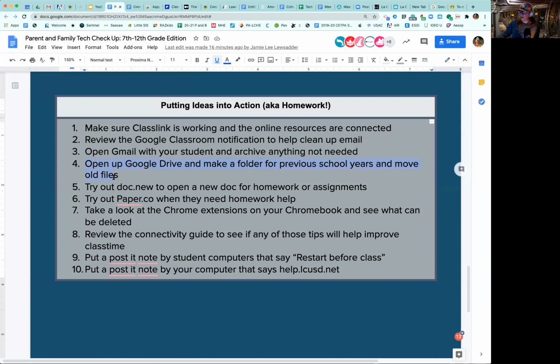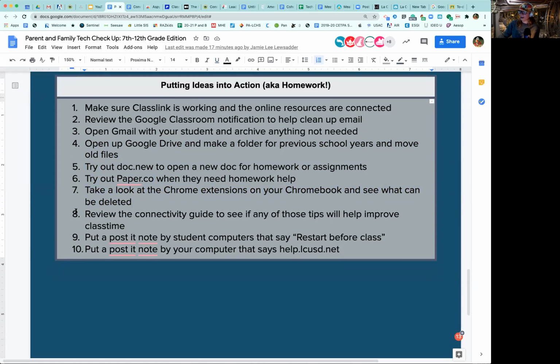Start in Google Drive and move everything from past years into archive folders so you can be more organized. One tip I forgot to tell you: if you need to open up a document really fast, just go to docs.new and it will open up a Google Doc. That's a great shortcut. I demoed paper.co for you, so go there and try that out for homework help. Evaluate your Chrome extensions or apps to make sure you have just what you need and get rid of anything that could be bogging down your Chromebook.